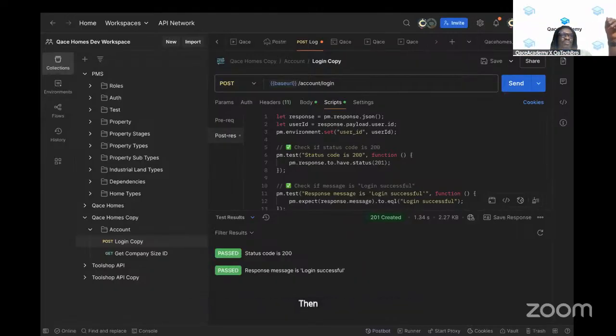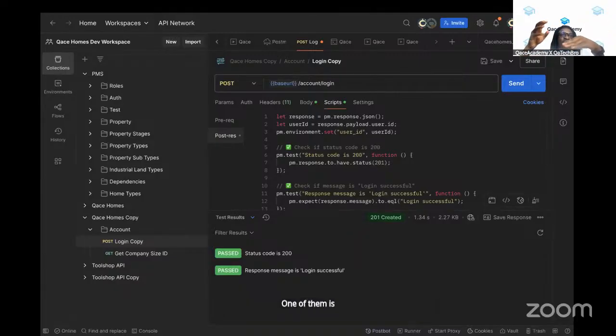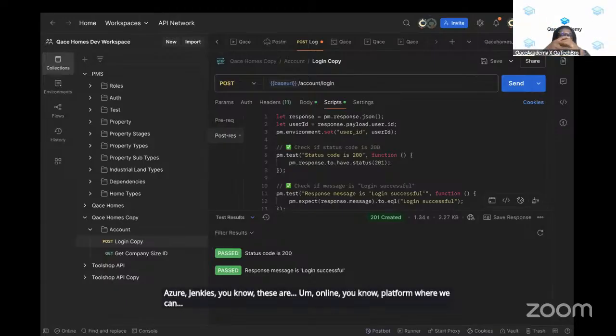Then to the second question on Git and GitHub. Git is a version control tool that developers can install locally. Now we have online services or platforms that are built to run on Git. One of them is GitHub. We have others like GitLab, Azure, Jenkins. These are online platforms where we can perform Git actions. Let me put it that way.